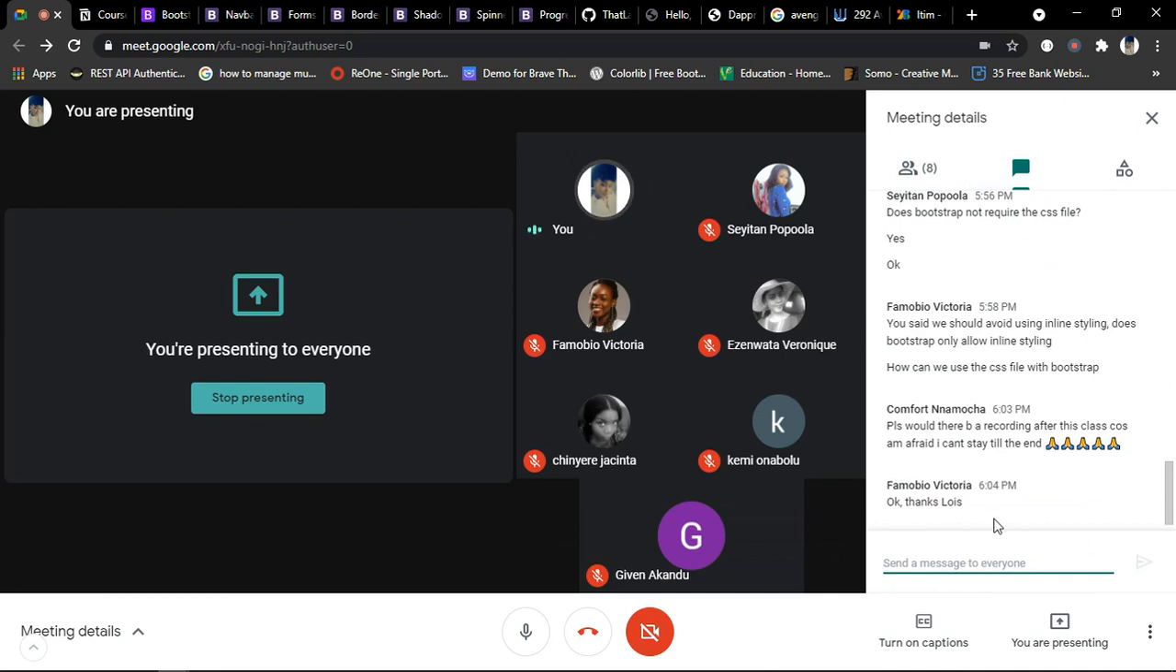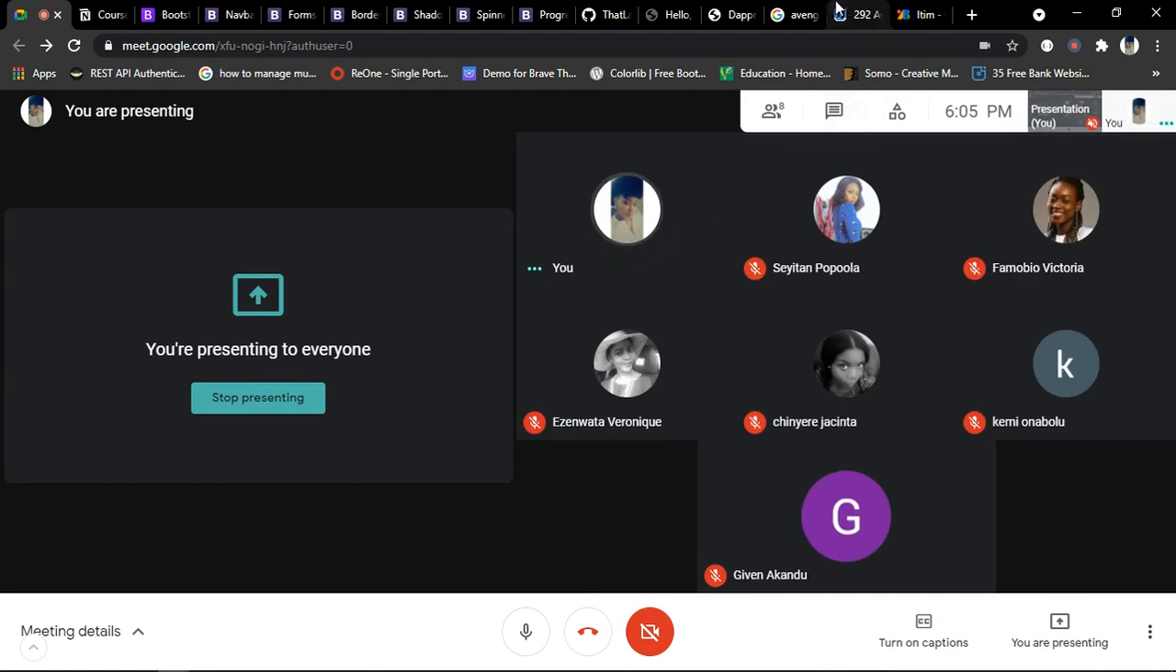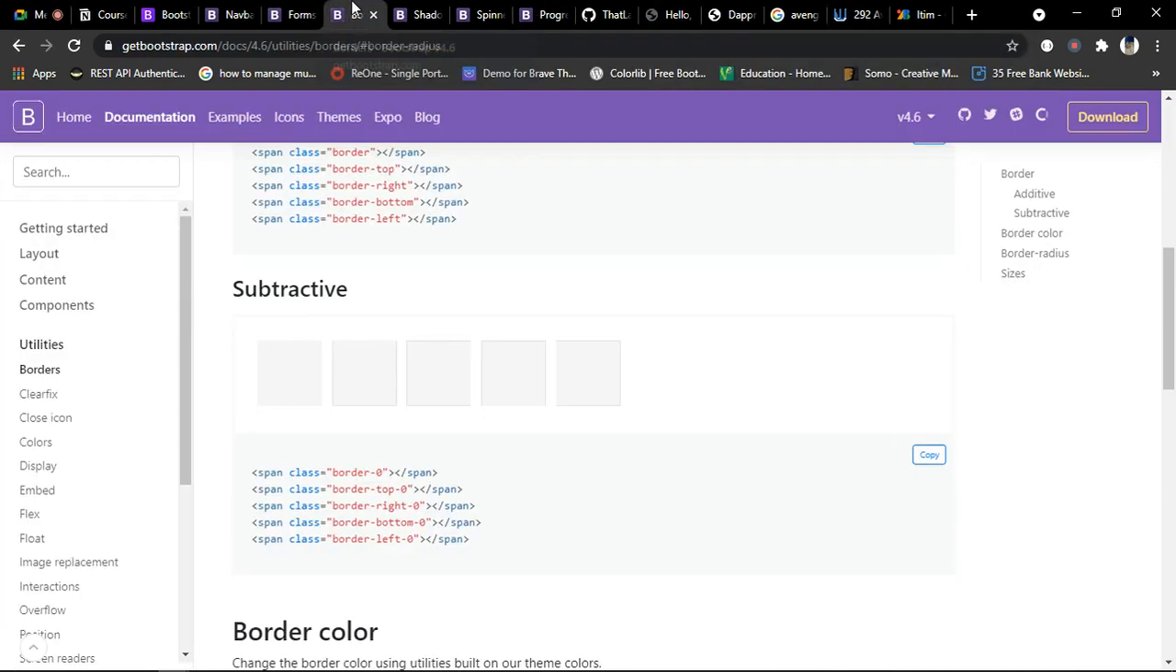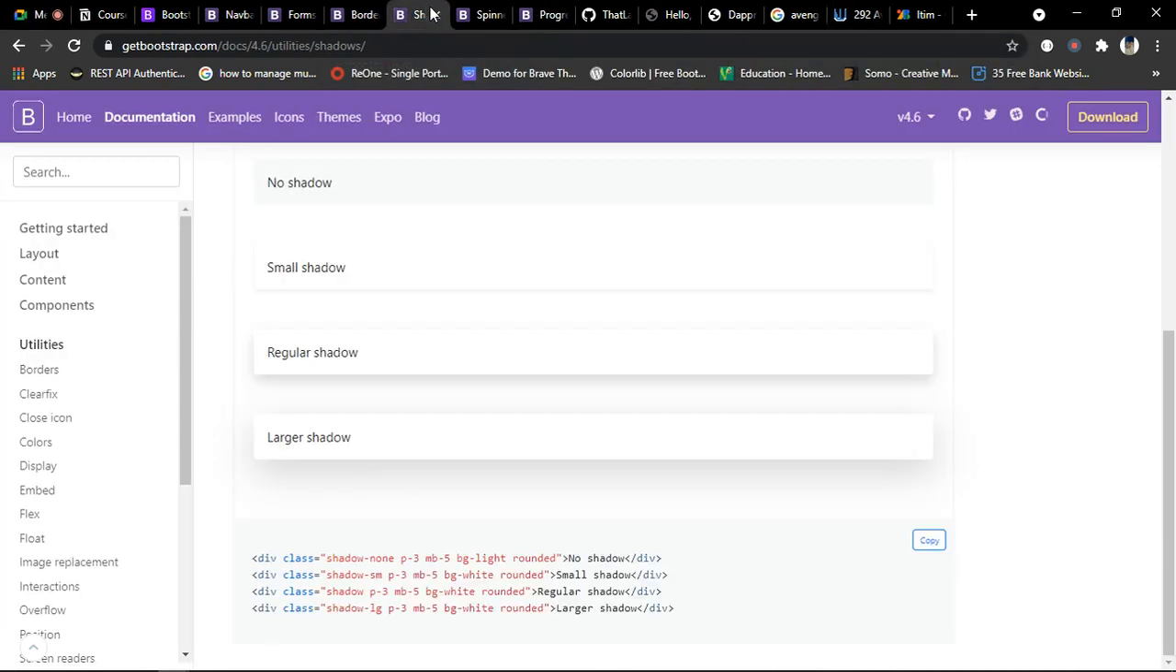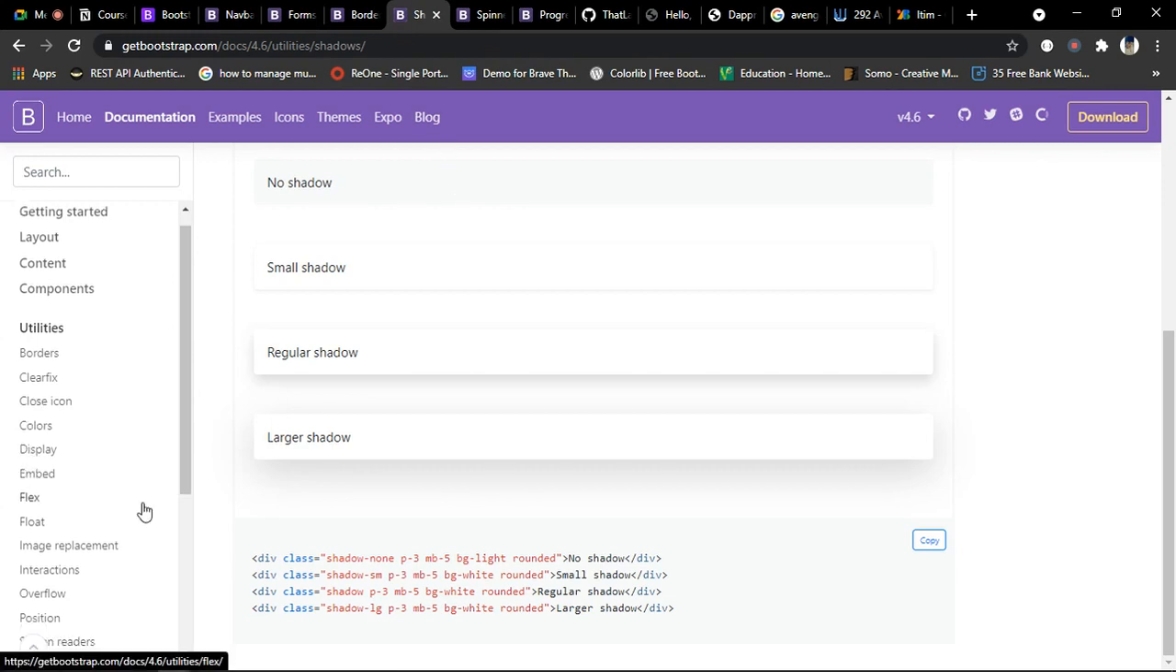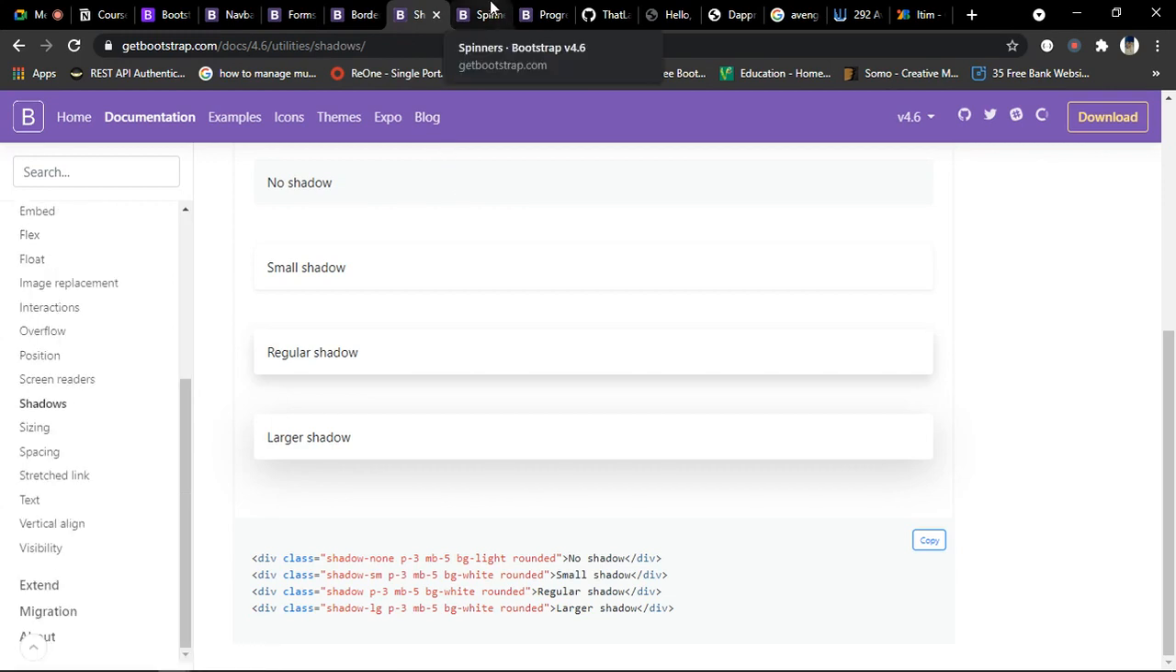You're welcome. So Bootstrap is just a helper. It's a helper for you. You can still add your own custom CSS. It's just to save you time. That's just what Bootstrap does. It saves you time. So that is that on that. What else can we have?